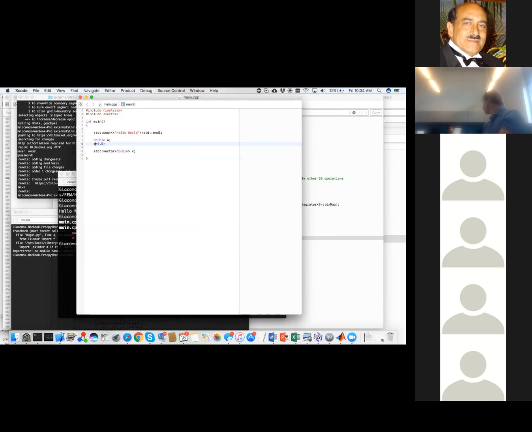So let's say we want to insert a bunch of doubles in this vector. The question is, how do I insert an element in the vector, right? Well, let me tell you how, and then we're going to look at the website for other options. We're going to say v dot push underscore back, and then a number, let's say 1.0. And then the next line, we're going to say v push back, let's say 3.0. And again, v push back 2.0, right?